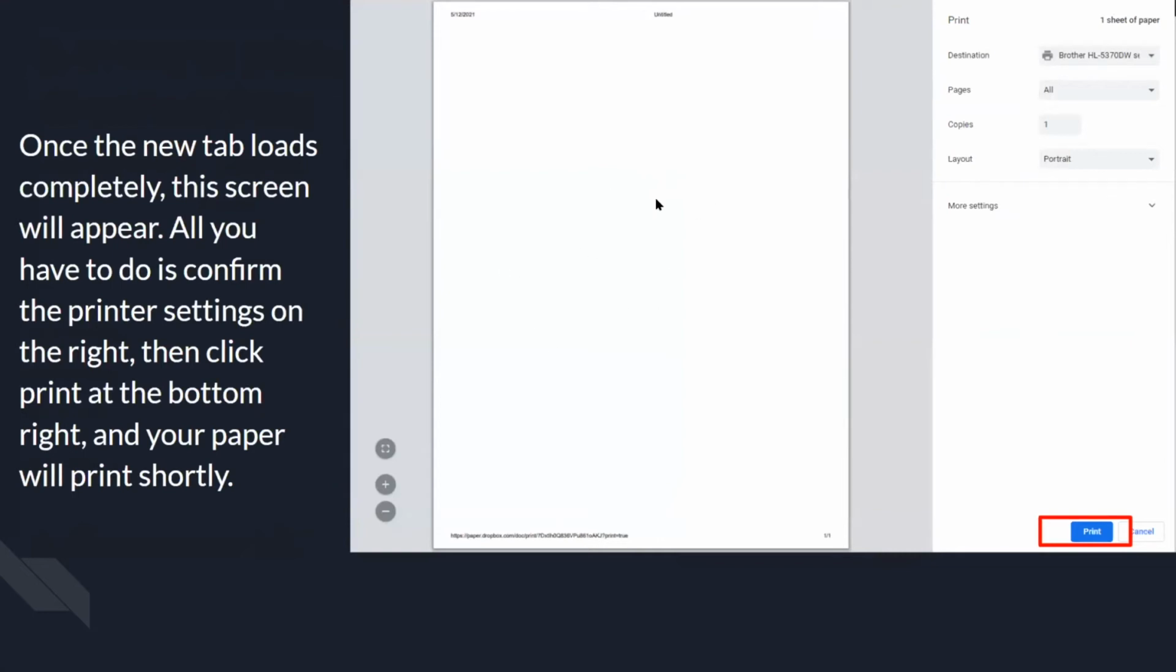It's going to be a preview of what it's going to print. You can set up all your settings on the right, if you want more than one copy, if you want it to be on landscape or portrait, and then you can just click print, and then your paper will print shortly.